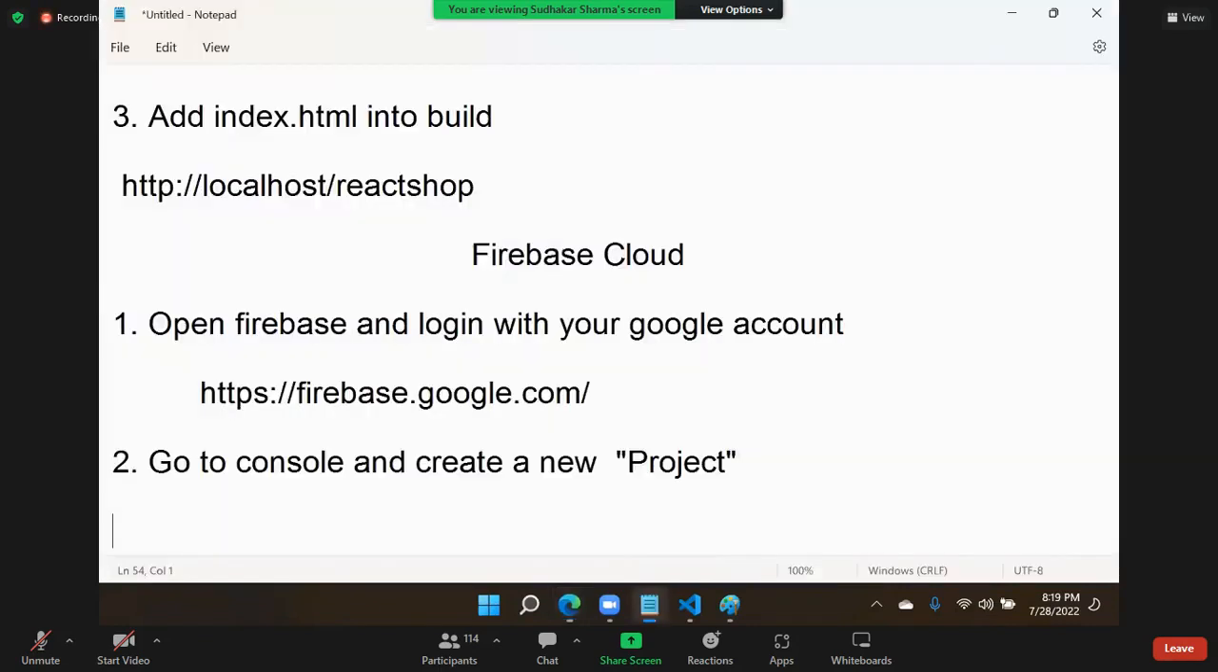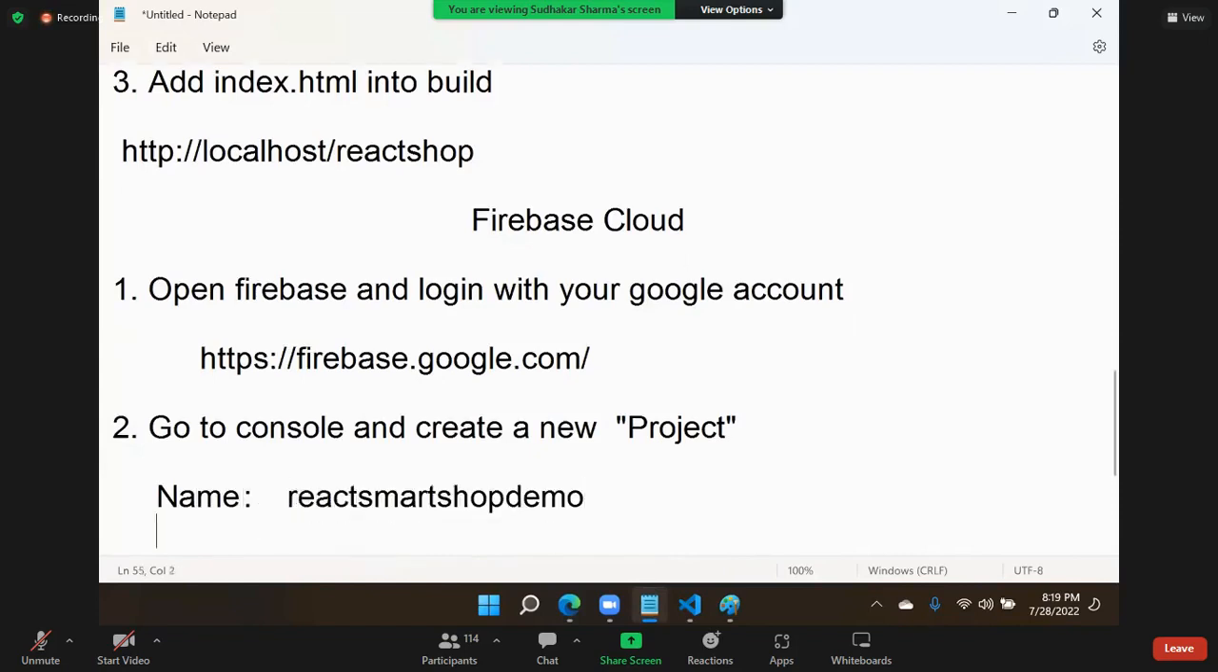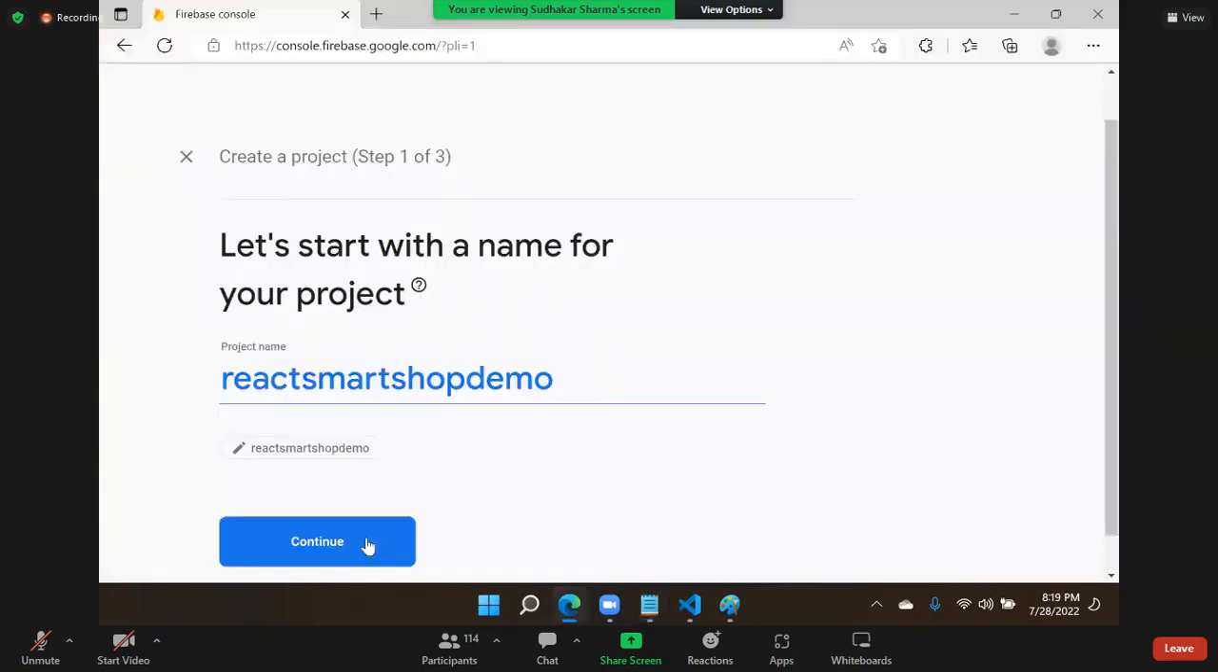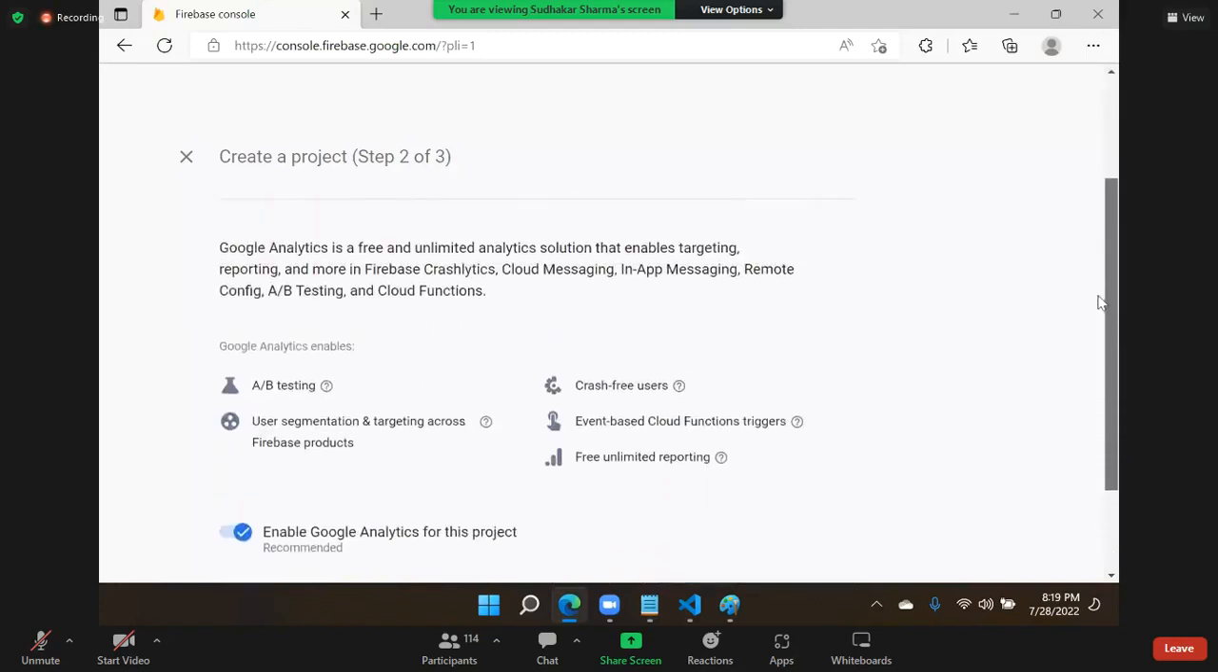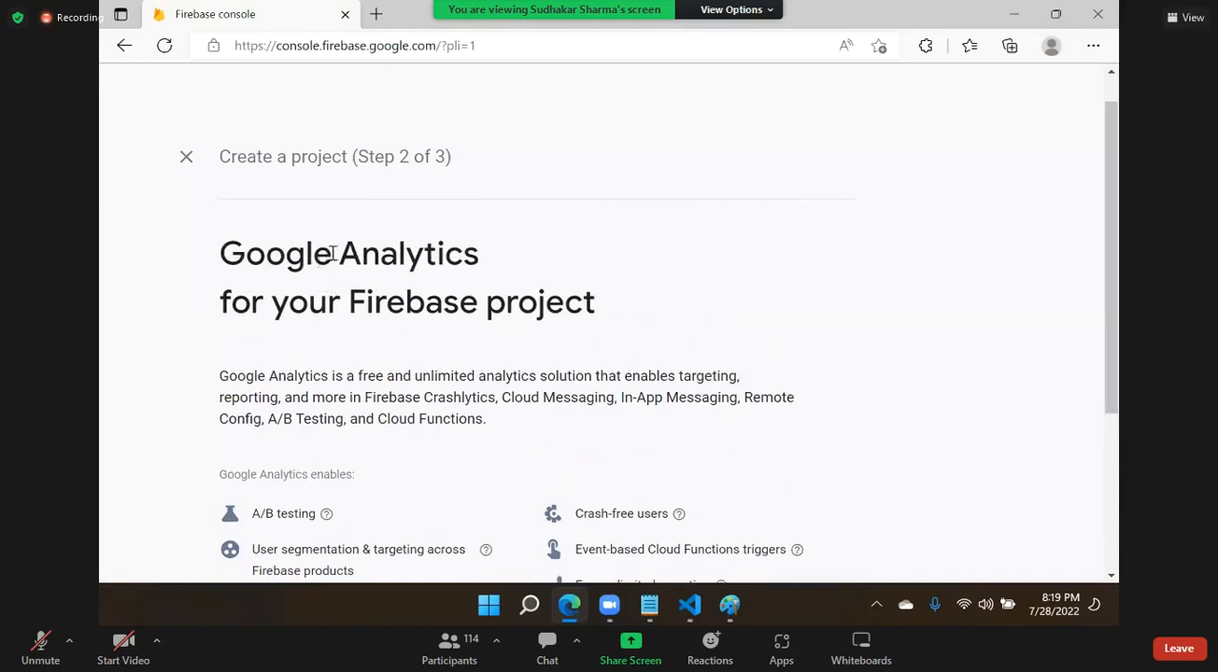So first you create a new project and give the project name. After that, continue. And in this, it is asking, do you want to share analytics for your Firebase project, add analytics? This is for the people who want to make analysis of the complete project. How many users are there? How much load is coming? Everything, right? Analysis. That is for your general reference.